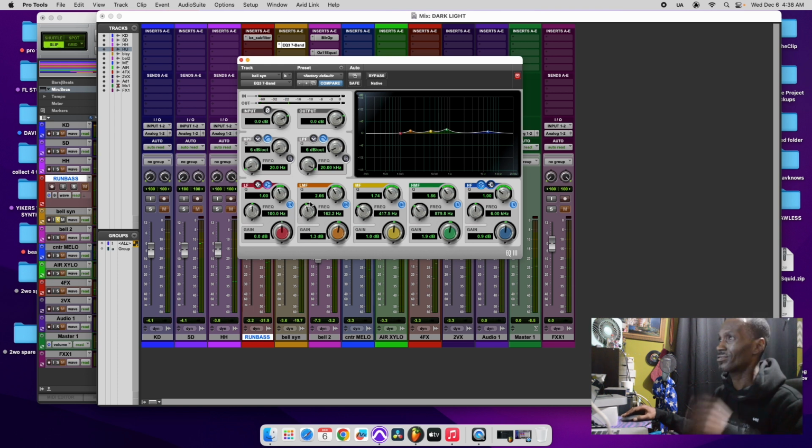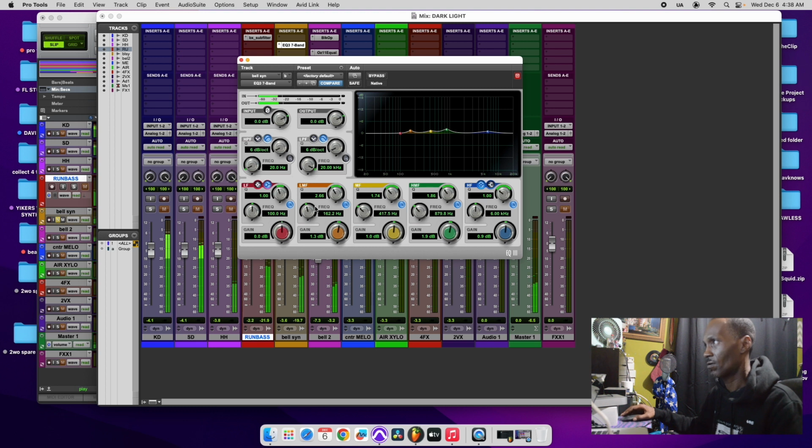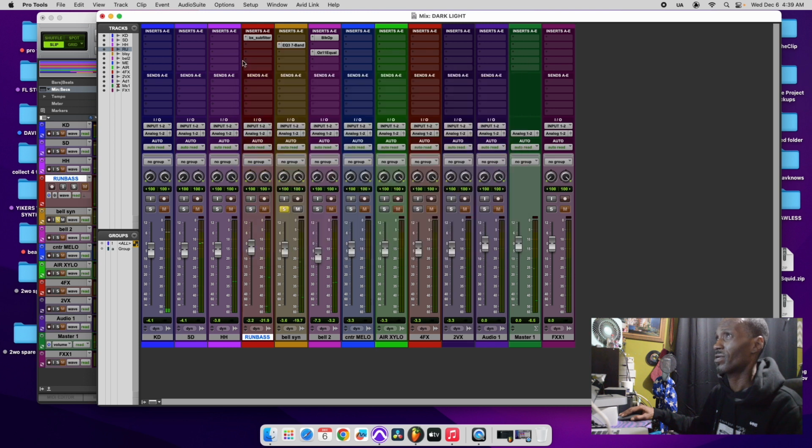Raised up some low mid frequencies just to give that bell a little bit of percussive, kind of giving this a percussive type of thing. Because after all, bells or pianos are percussive instruments, things that you hit.